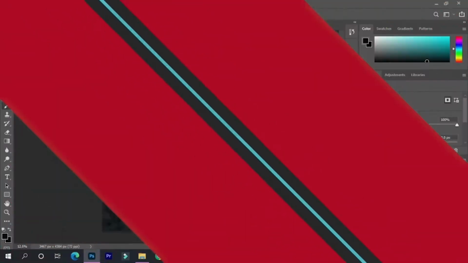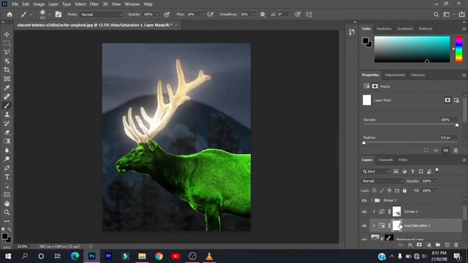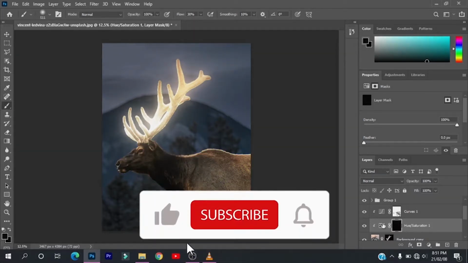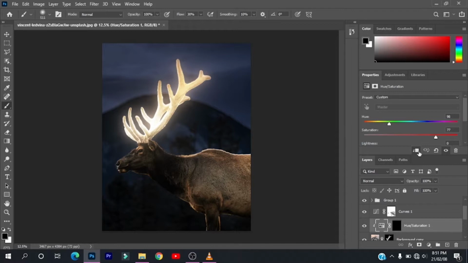And select this layer, the distribution one layer, and drag and drop it under the group layer. Now you have to invert this mask by pressing the Ctrl and I buttons. And set this there like this.